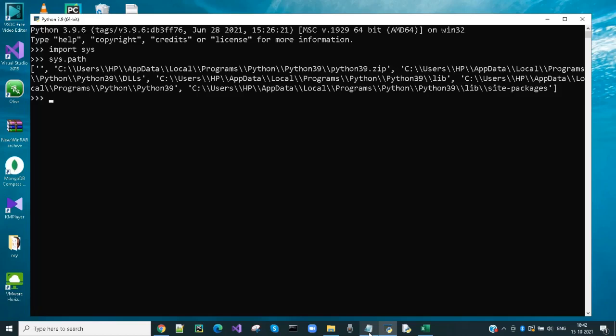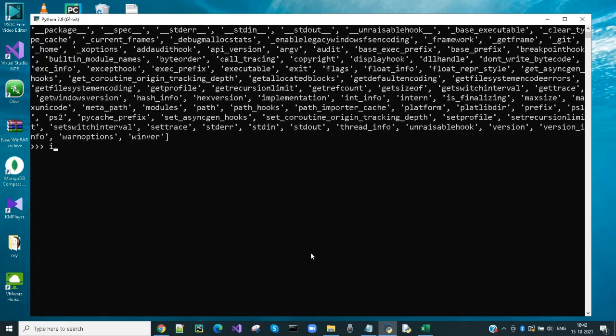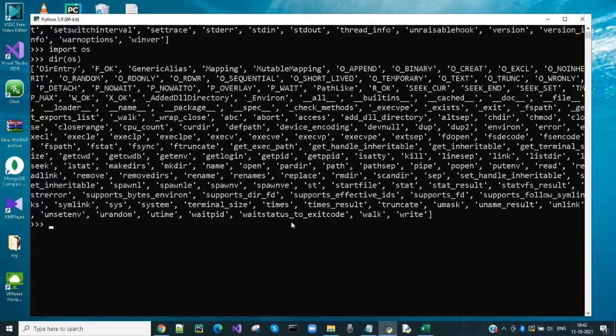To know details about the various Python objects available in a particular module, you can use this command dir of sys. So these are the objects available in sys module. Let's import os module. So these are the objects available in os module.